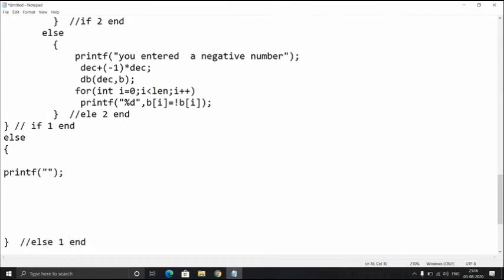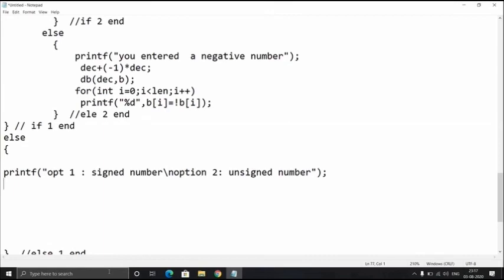I'm going to ask the user to enter an option, which, as you can see on the screen, if he enters 1, then he will go to signed number conversion. If he enters 2, he or she will go to unsigned conversion. If he enters 1, he will be requested to enter the signed number in 2's complement format, and the equivalent decimal number will be shown as the output. I'm declaring a local variable O for the purpose of taking input from the user.